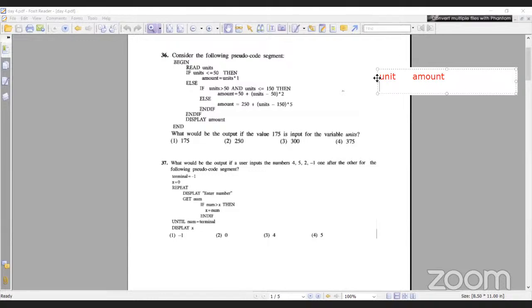Now you try. Then the question says: consider the following. What would be the output if the value 175 is input for the variable units? Now you read units for the month, and you have to put 175 in. If units is less than or equal to 50, there, no. Else, second gear. If units is greater than 50 and less than or equal to 150, there, no.